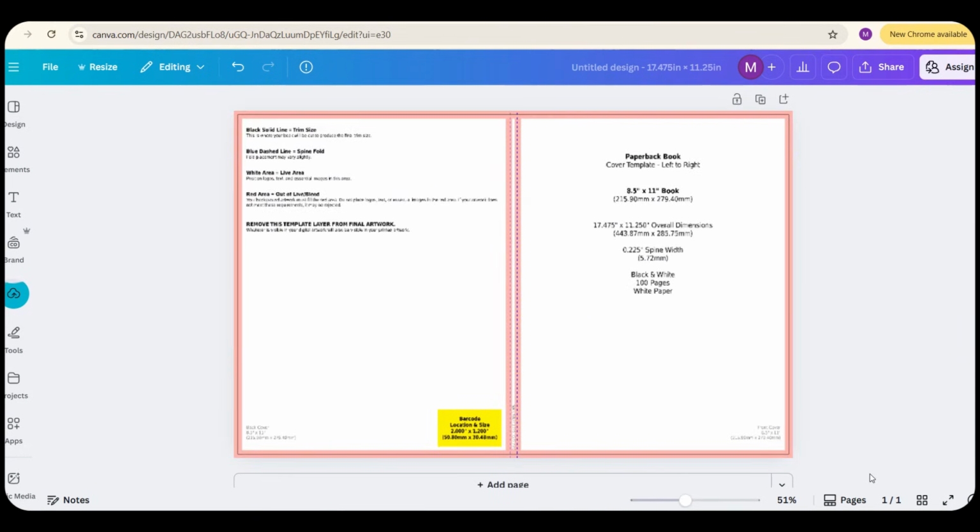Now, we're going to enlarge this template image so it covers the entire Canva page perfectly. Notice those red edges around the sides? These are the trim lines. That means anything you place there, text, images, or logos, might get cut off during printing by Amazon. So make sure to keep all your important elements inside those safe areas.